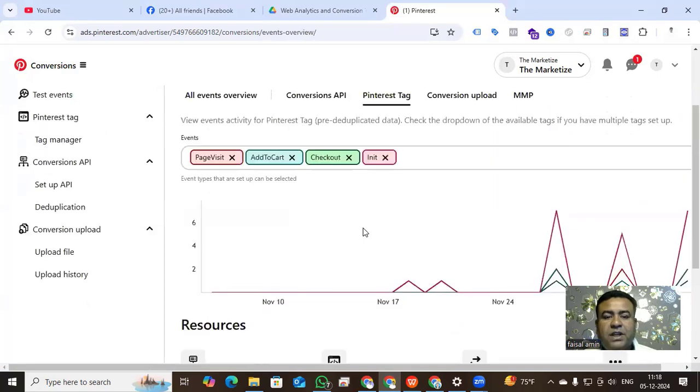So finally, we have perfectly set up the Pinterest conversion API, browser and server, for our Shopify store.